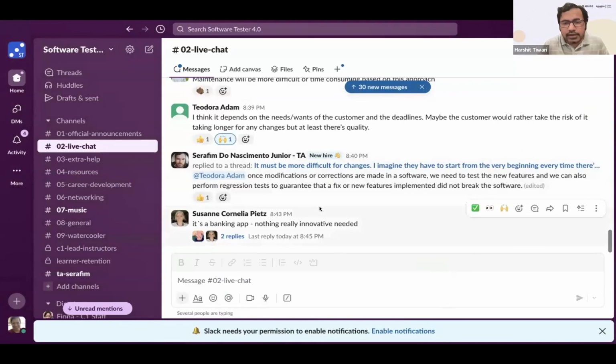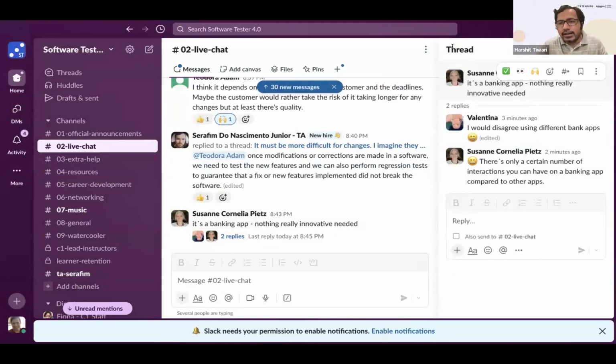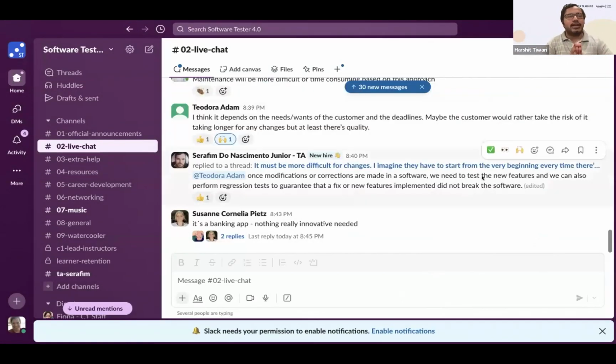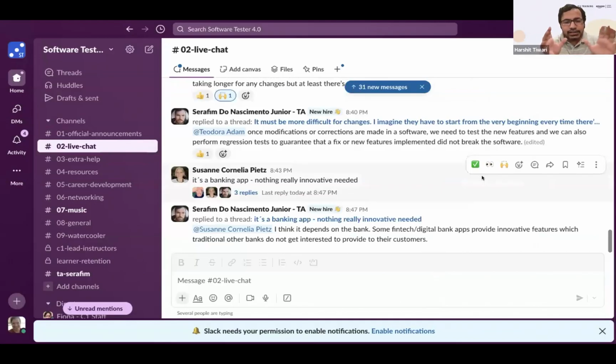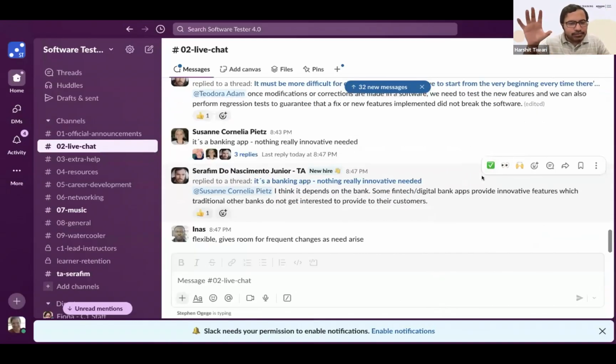Suzanne said it's a banking app, nothing really innovative needed. Exactly, right, Suzanne? Valentina says, I would disagree, using different banking apps. The thing is that minor differences are there, but if you see the overall architecture, it's the same, and the same security aspects.